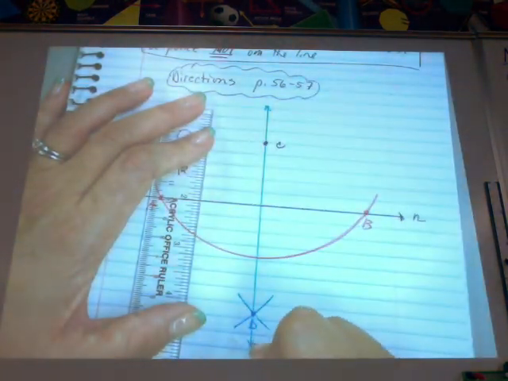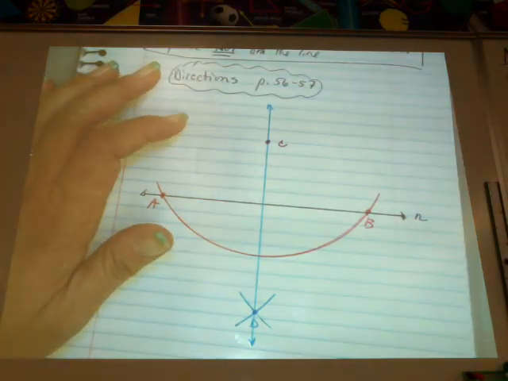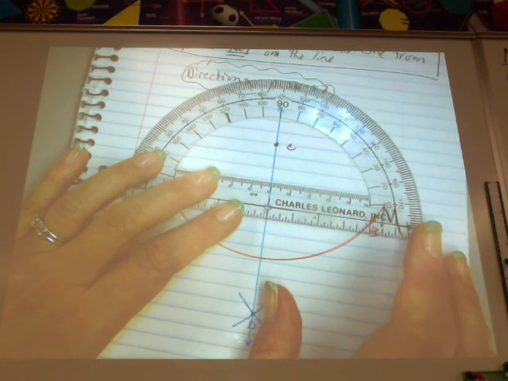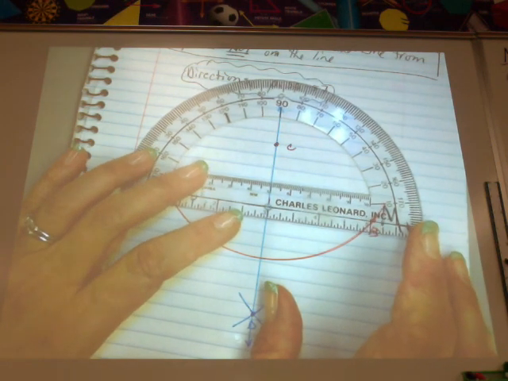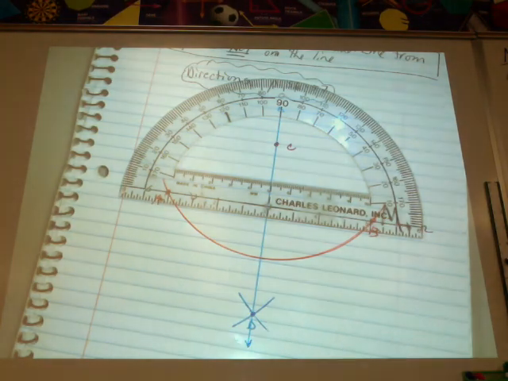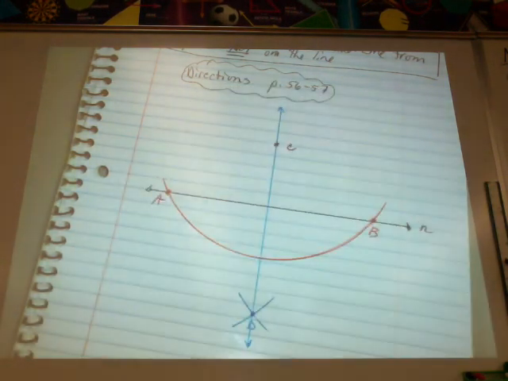And won't this be embarrassing if it doesn't work out? Let's check it. How close did I get? Spot on. So we have a perpendicular line. Beautiful.